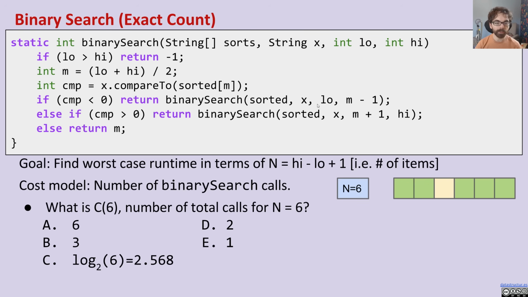So what we're going to do in this case is use the number of calls to binary search as our cost model. And we're going to ask ourselves, how many recursive calls get made total? Let's suppose that n equals 6. That is, if we take the high index and the low index, subtract them and add 1, there are 6 items total being encompassed by the low and high indices.